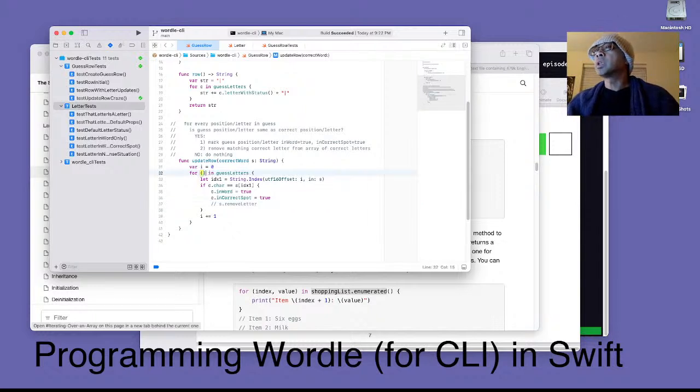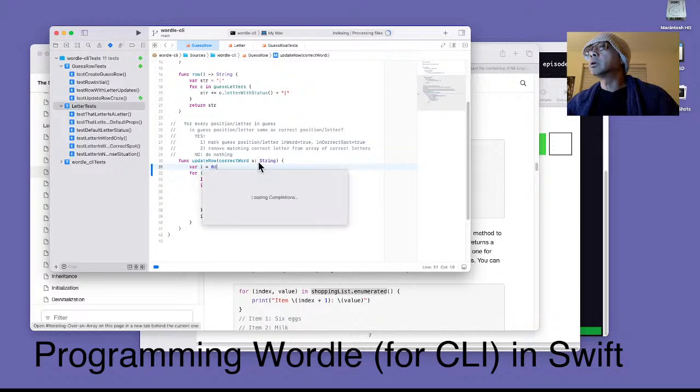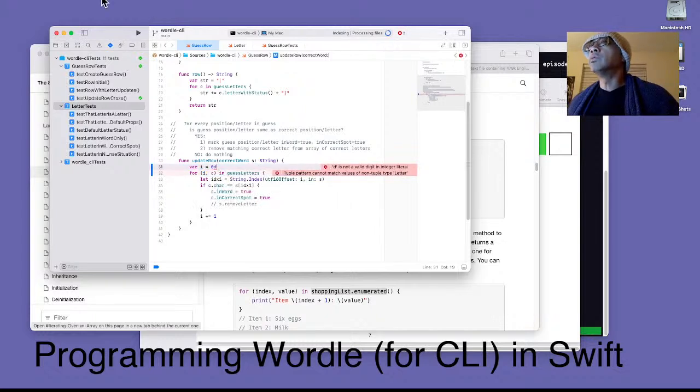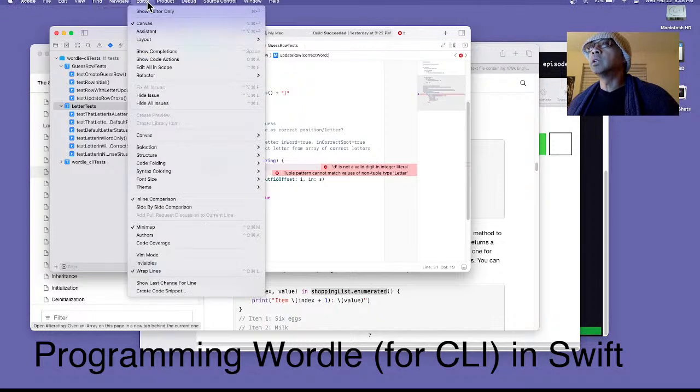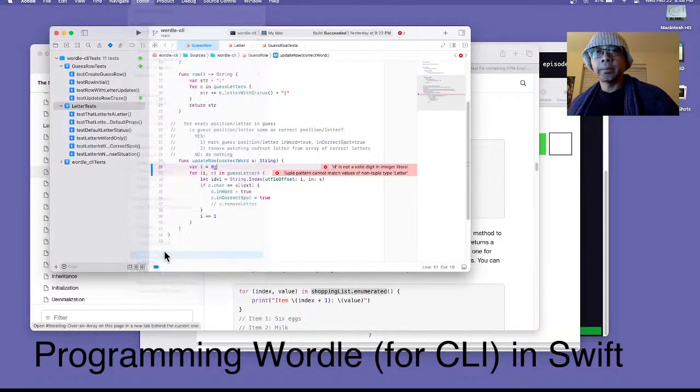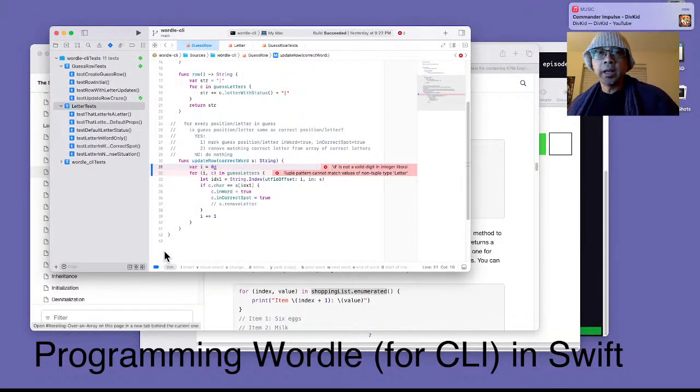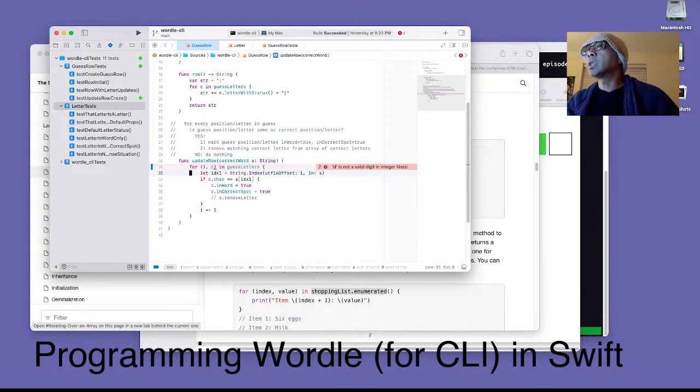So I'm going to make this IC. I'll get rid of this line here. And I forgot to put this into Vim mode. That was the big thing from yesterday for me. Vim mode, everybody. Now I'm going to delete this line, and I'll also delete this.